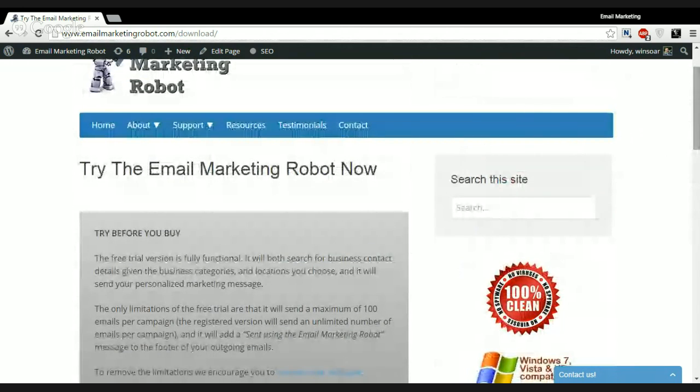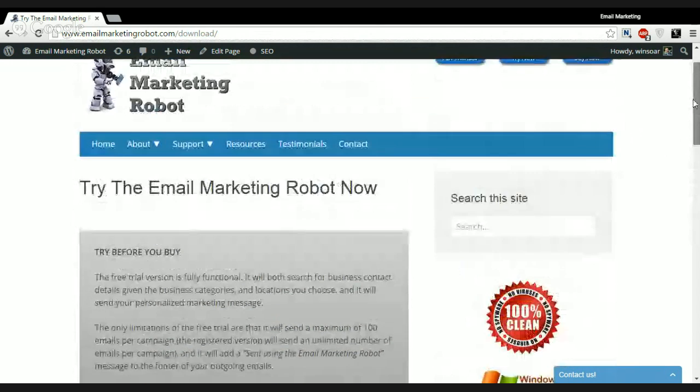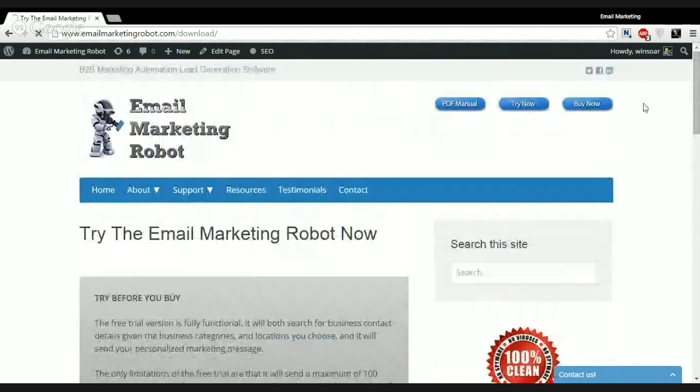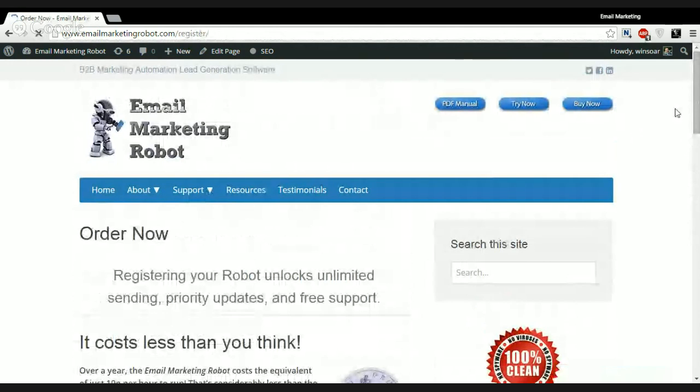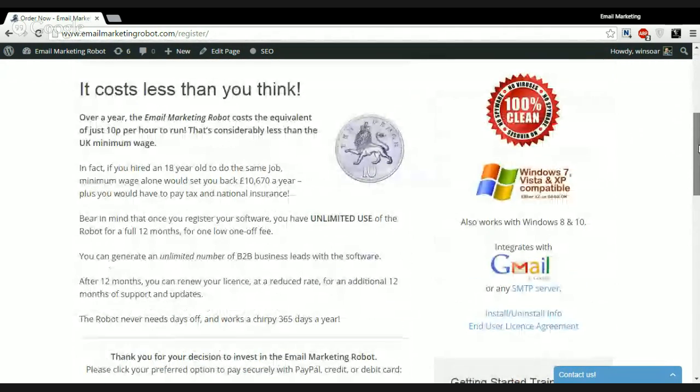I do encourage you to try the software for yourself, and then if you want to carry on using it after sending 100 emails, then you can continue, and we've got various different pricing. I won't show you the pricing because it automatically shows you it in your own currency. I can show you the UK currency. It actually works out at less than 10 pence an hour to run.